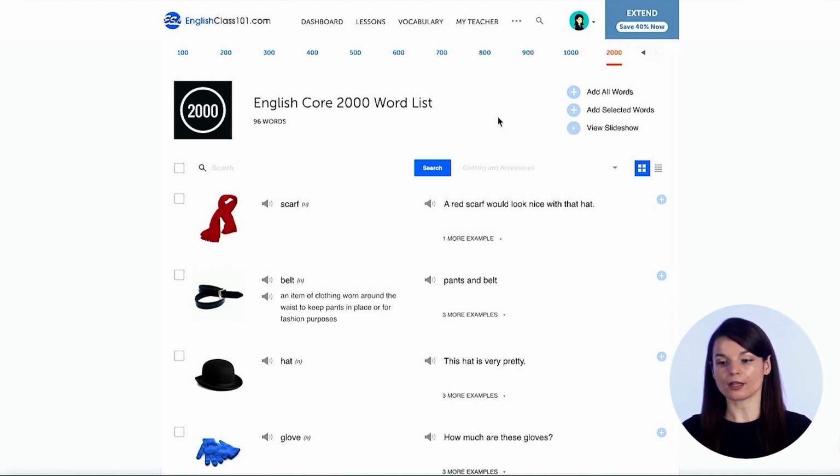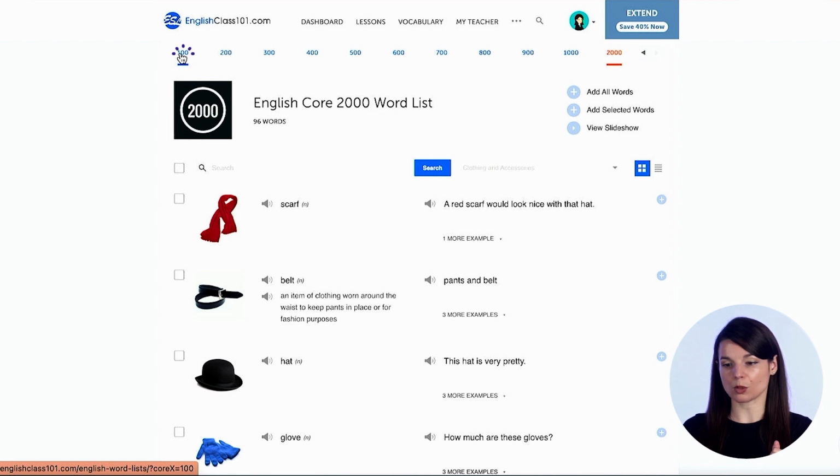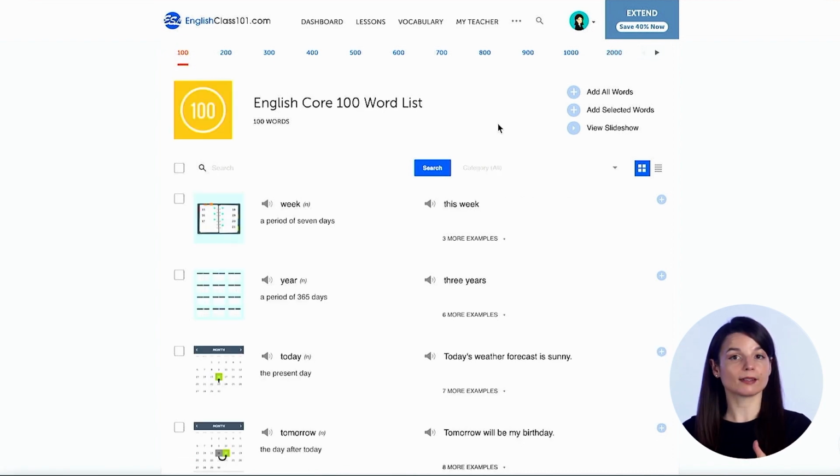The second feature that I want to talk about relates to these 100, 200, 300, 400, and so on links at the top of the page. So if we click on these links, we will see lists like this. So this is the English Core 100 word list in this case. The 100 core word list has broken down that 2,000 core word list into the 100 most common words.